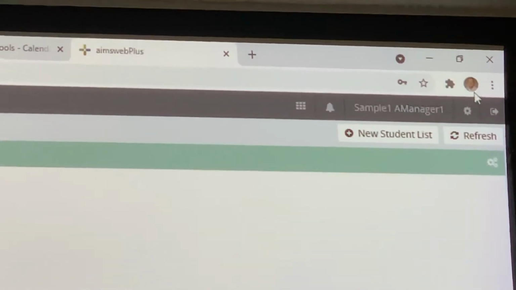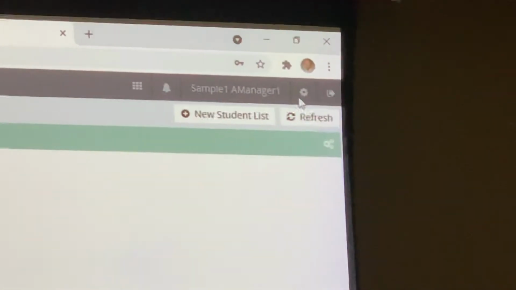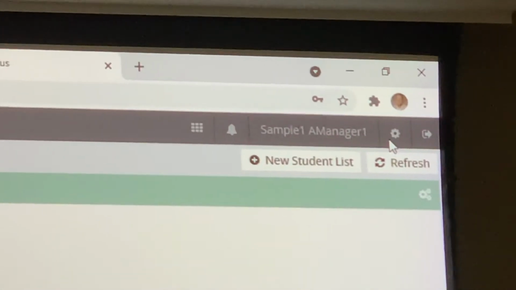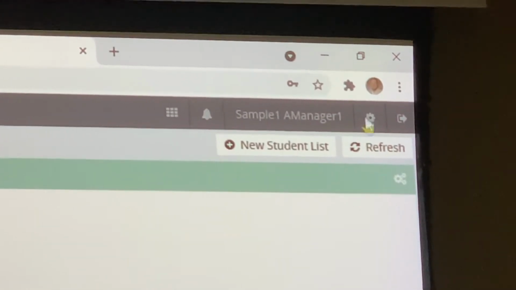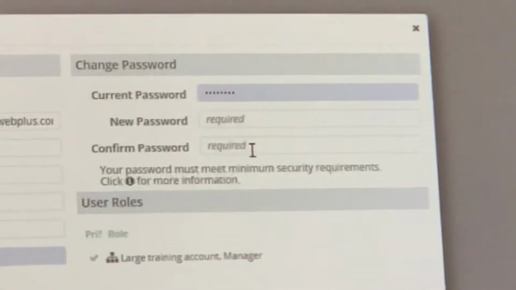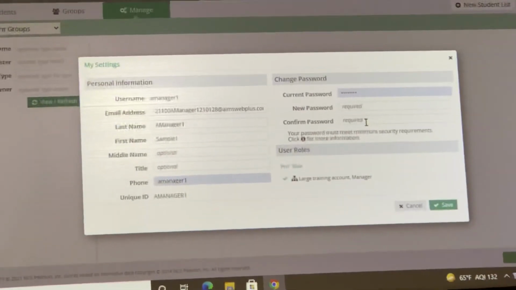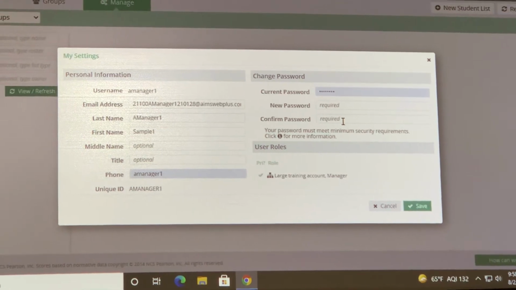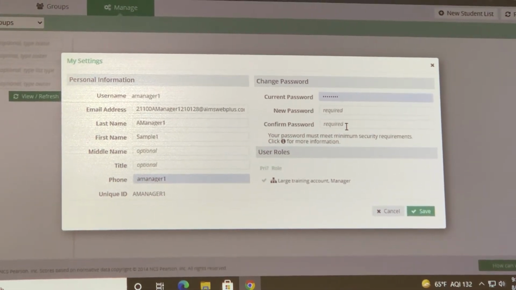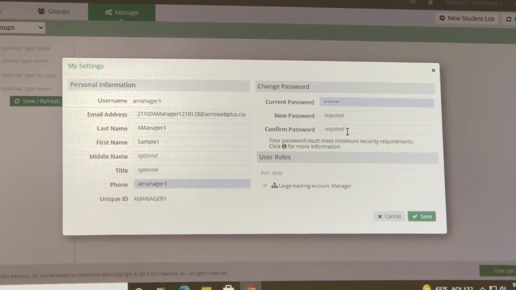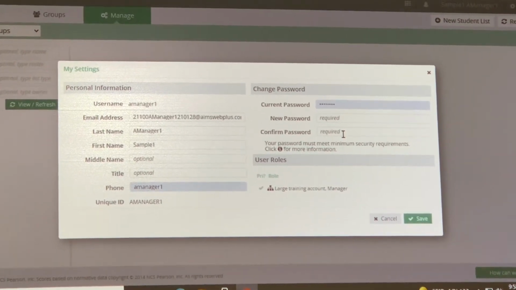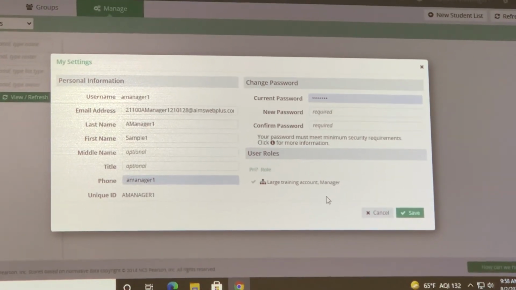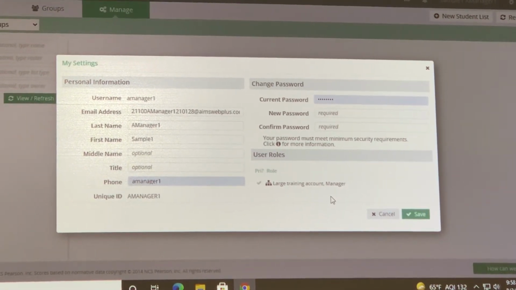There is a wheel or cog, I think is the official term, but that's a weird word. So it's a wheel, is what I call it, and that's just your settings. So the main thing I talk about here, because we use single sign-on, you're never really going to have to change your password. When you change your Google password, your AimsWeb Plus password is going to change as well. So don't feel like you really need to get in here and change passwords or do anything like that. But what is cool about this is if you have several rosters or roles available to you, you can see all of those here where the user roles are.